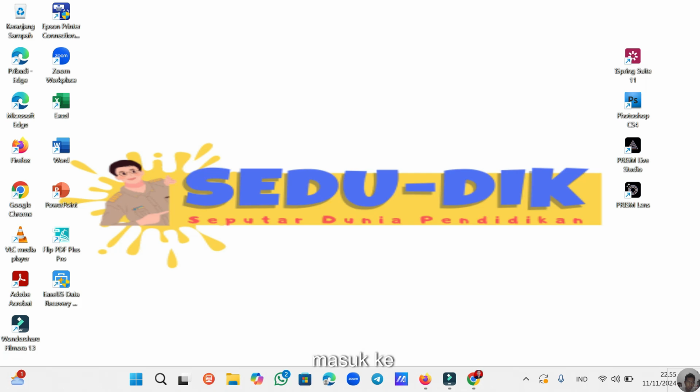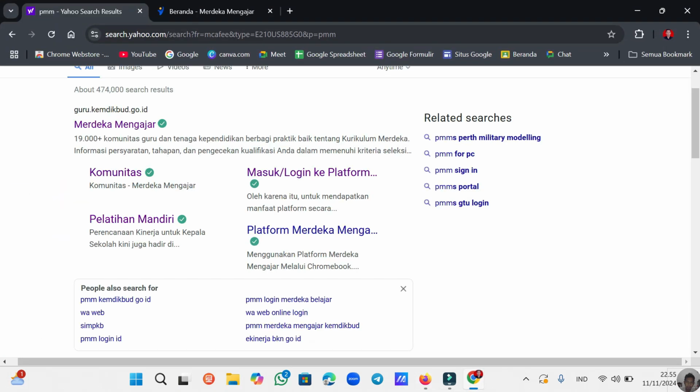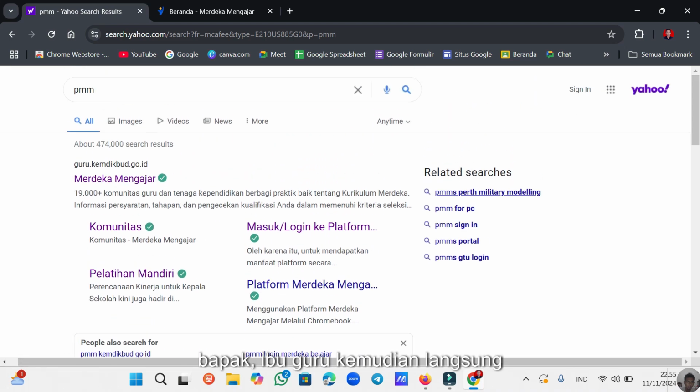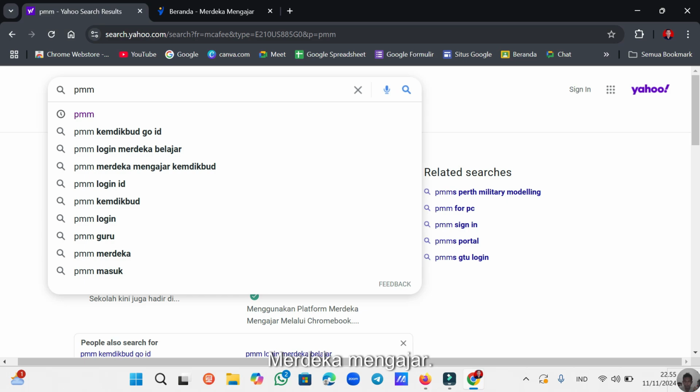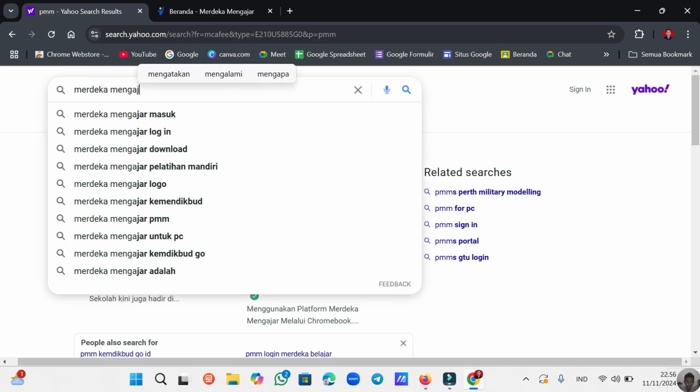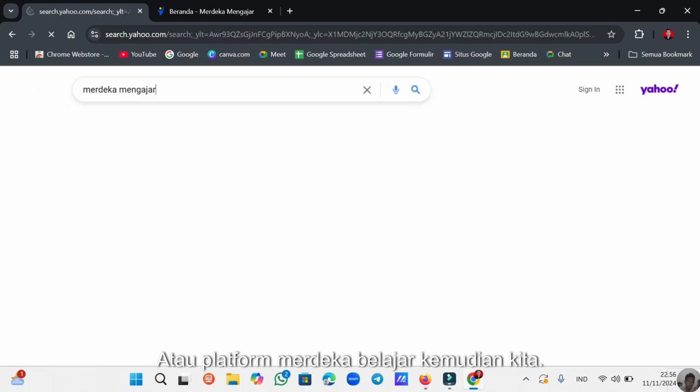But first, let's open Google Chrome. Once in Google Chrome, our teacher then goes straight to Merdeka Mengajar. We'll go straight to the Merdeka Mengajar platform.